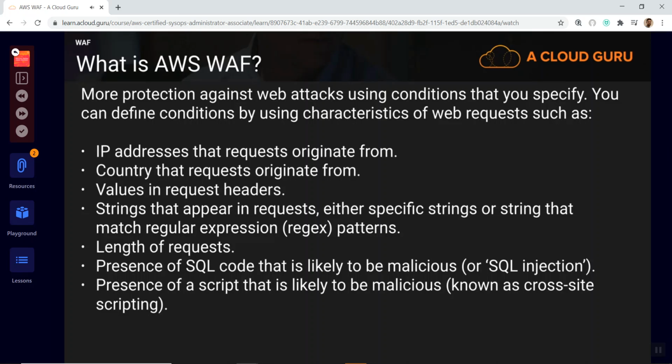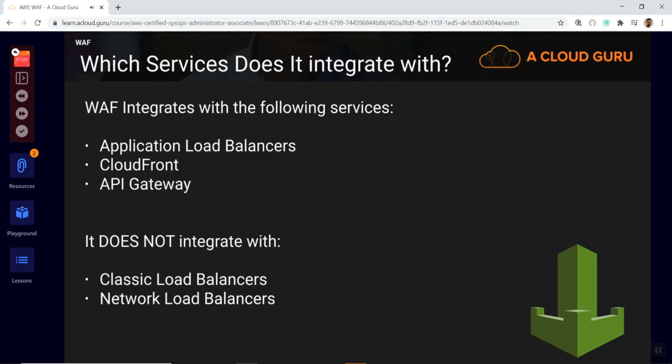It's a layer 7 firewall, it's application aware, and it gives you a lot more security than just a standard firewall. Now, where this comes up in the SysOps Administrator Associate exam is you need to know which services it integrates with. So it integrates with application load balancers, with CloudFront, and with API Gateway. It does not integrate with classic load balancers and network load balancers. It needs an application aware or layer 7 load balancer, so application load balancers, because a WAF is basically a layer 7 device. It's able to see inside your traffic.